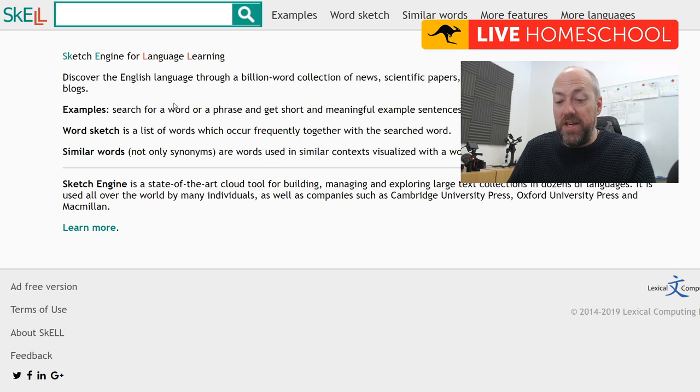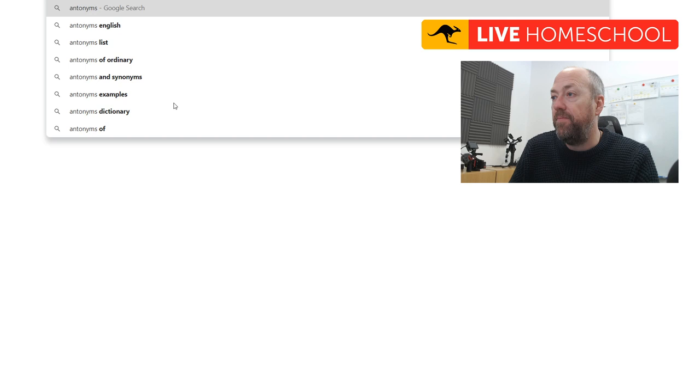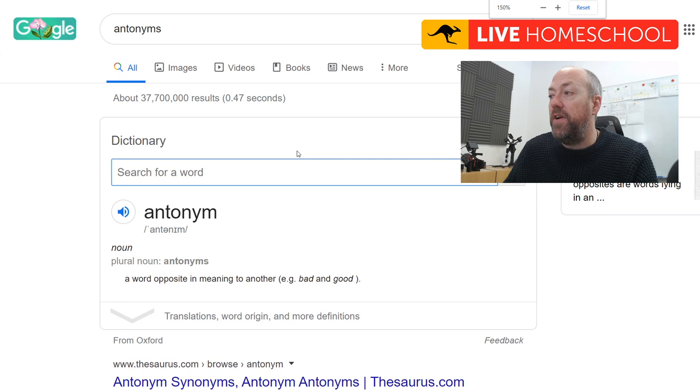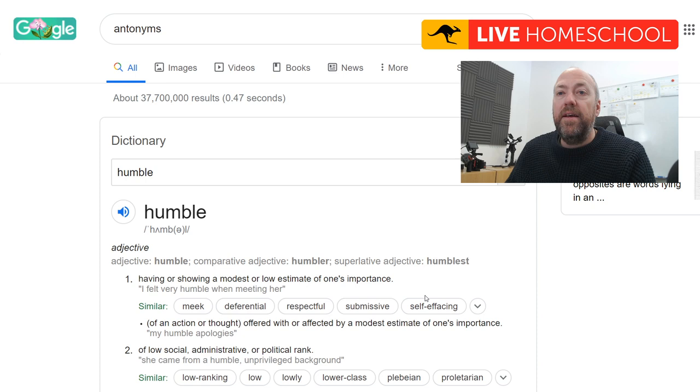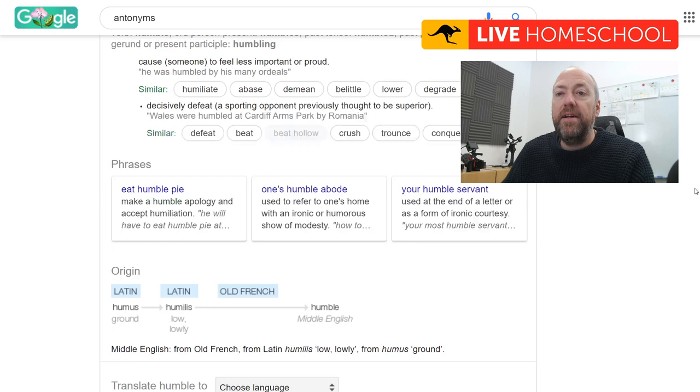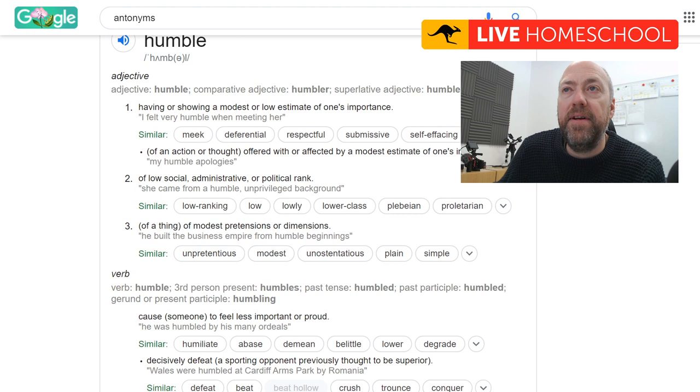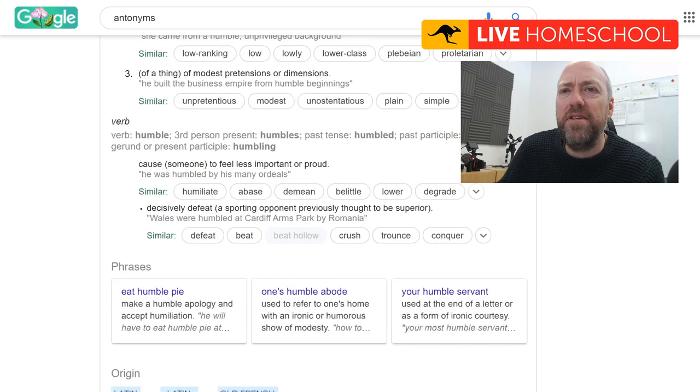Let's use the magic of the internet here, and let's look at antonyms, right? I'll make this bigger. Let's look for an antonym of humble. Humble, okay. Humbler. It comes from Latin, right? Interesting. But where are the antonyms? It's not here. Okay, that's great. Thanks, Google.